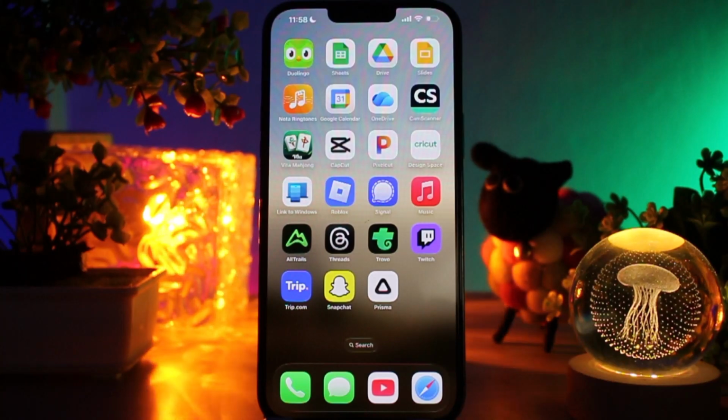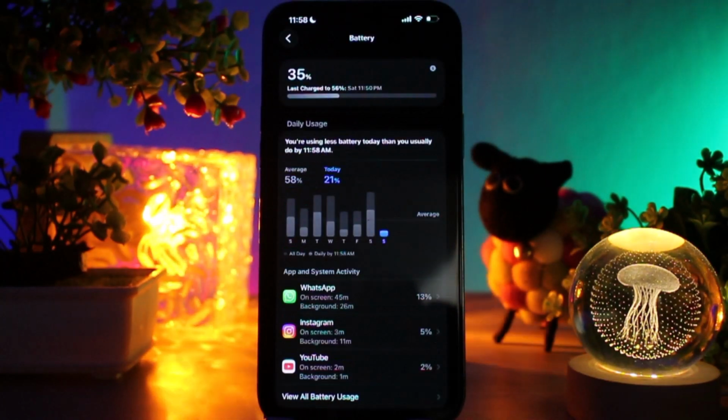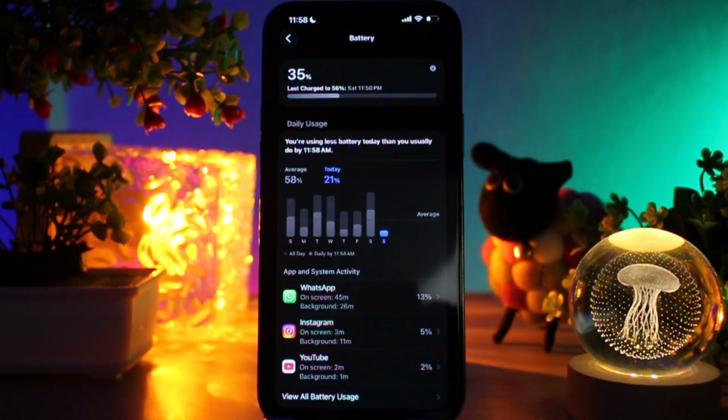First, unlock your iPhone and open the Settings app on your phone. Scroll down and tap on Battery. Inside the Battery menu, look for an option called Power Mode or Adaptive Power. Tap on it. Now you will see Adaptive Power Mode.